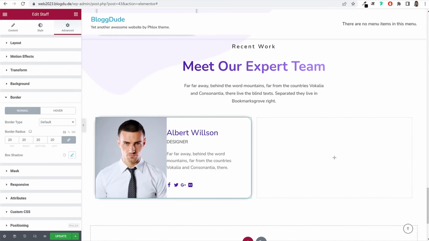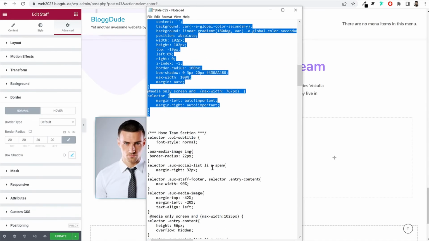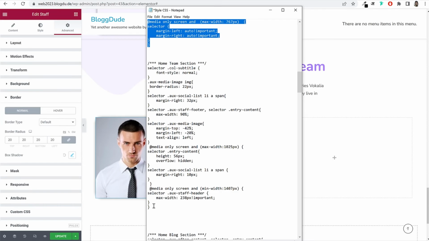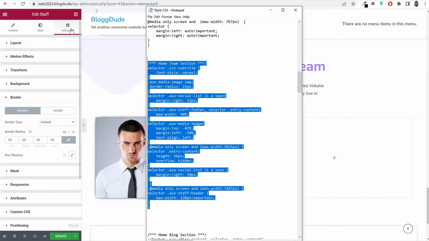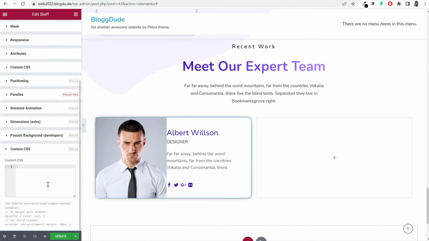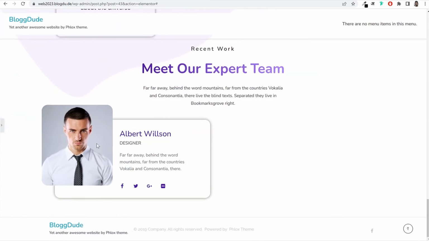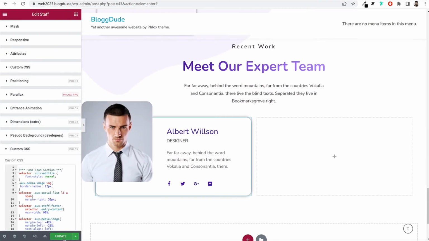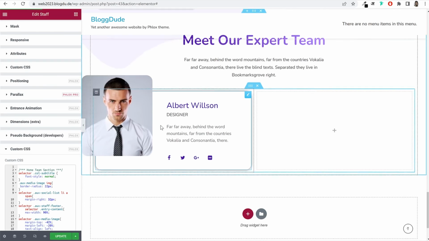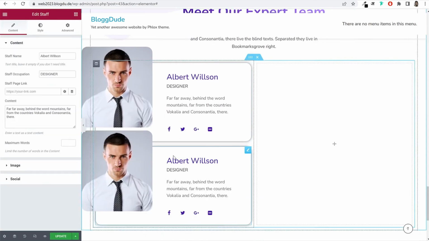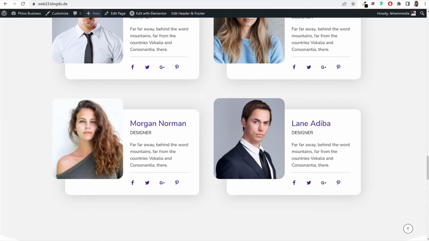Now once you do this, go back to this styling, and just for some extra styling you can select this home team thing and paste it in. Just for this extra styling, bringing this image at top and adding some spacing from all sides. Now click on update. Once you do this, you can duplicate it for this bottom one. Okay, we have this one at bottom.